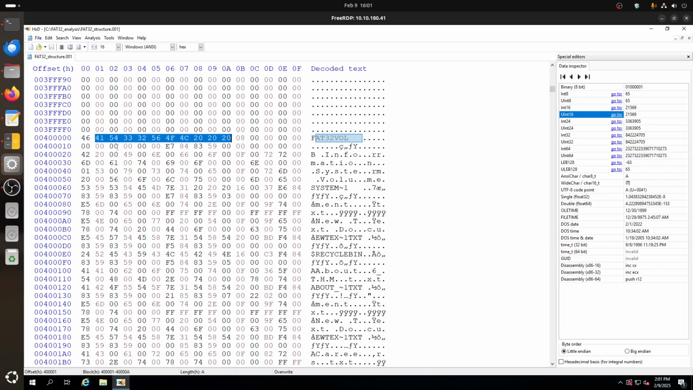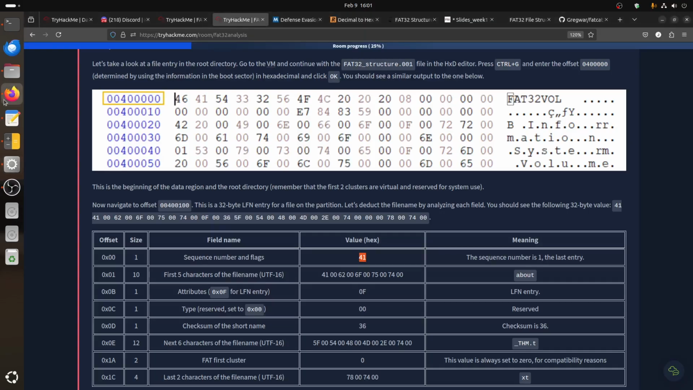Struct a file. It's not the name of the file. You should see the following 32 bytes, 41, this one 54.